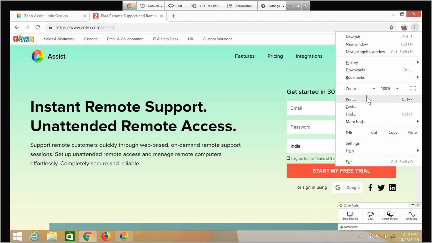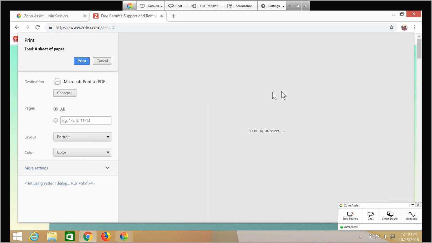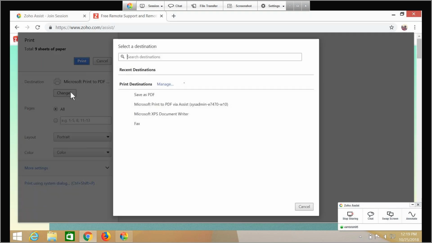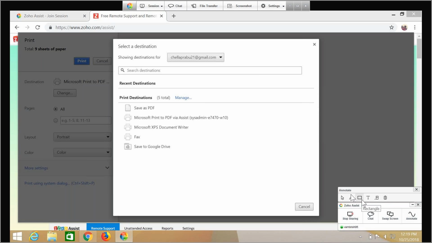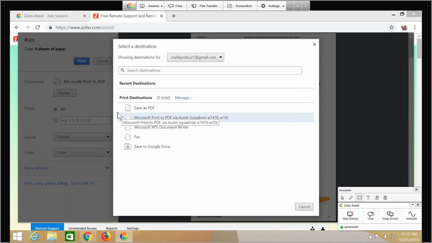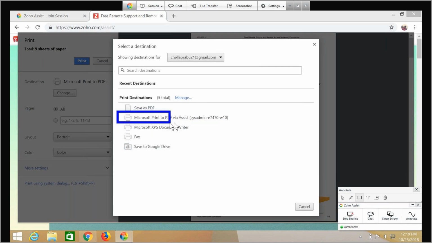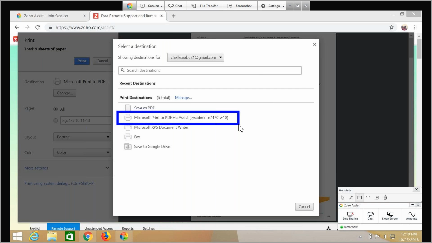So let's just say we'll print this particular web page. When you choose Print and choose the printers, you could see a new printer being enabled here. Now, let me annotate that and show it out for you. So if you can see here, there is a new printer that is being shown, Microsoft Print to PDF via Assist. So this option tells you that you could print a remote document from the remote computer to the printer which is configured in your network beside you.